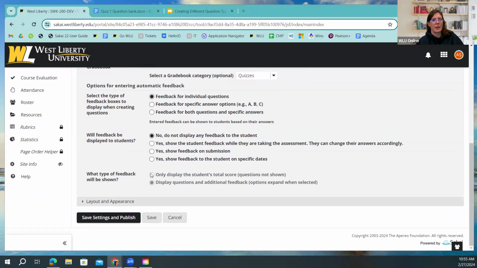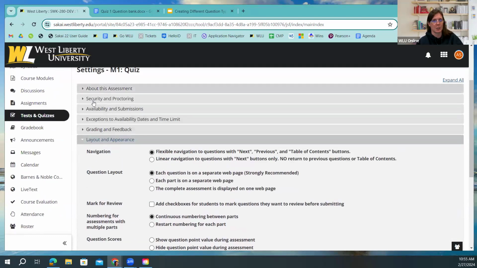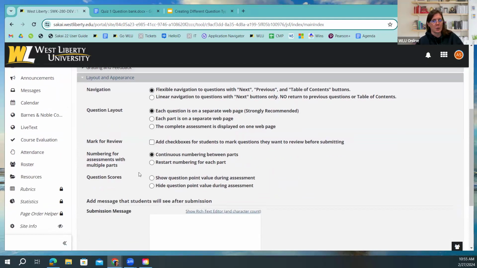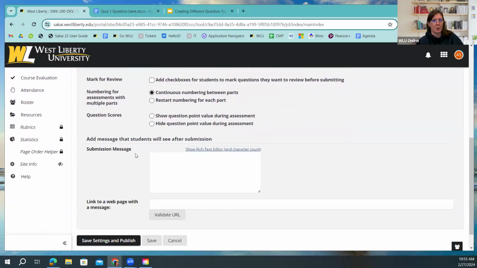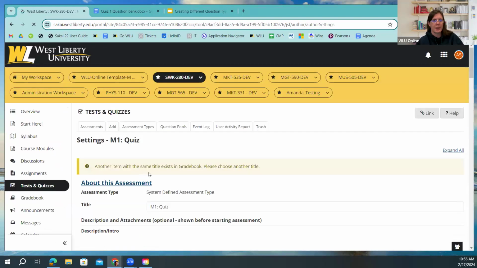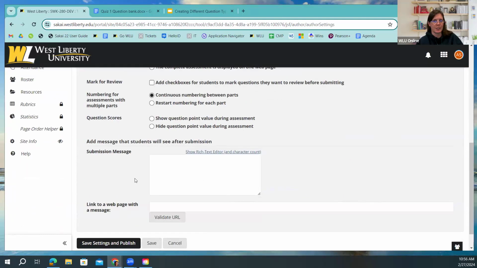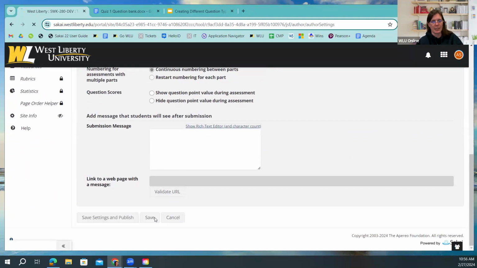All right, so once you have everything, you can choose the layout and change the appearance. You have a lot of options in this accordion of settings. You can go through and see how you would like, and then you click Save Settings and Publish. Now, this tells me that there's another title, which is fine. So I'm going to save.